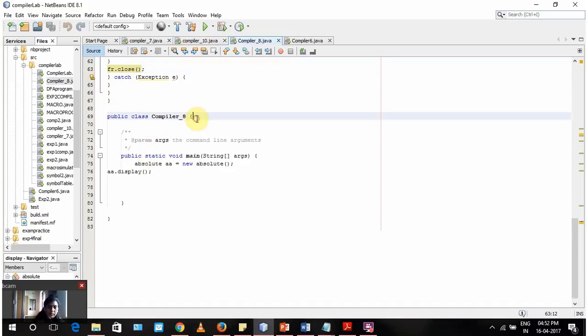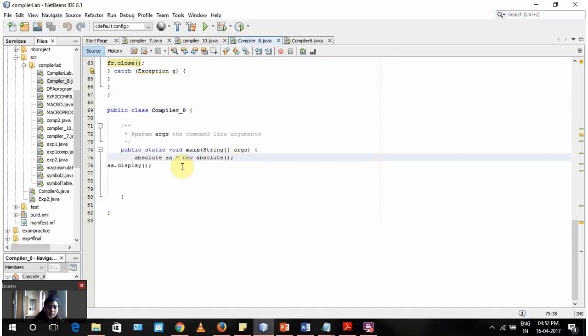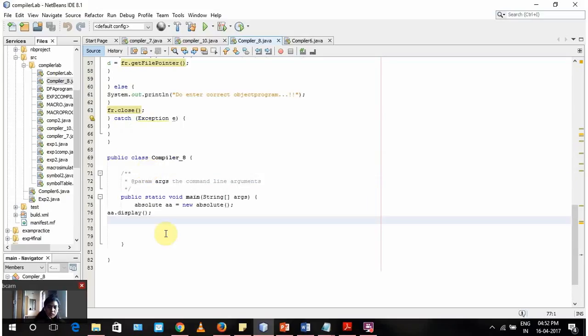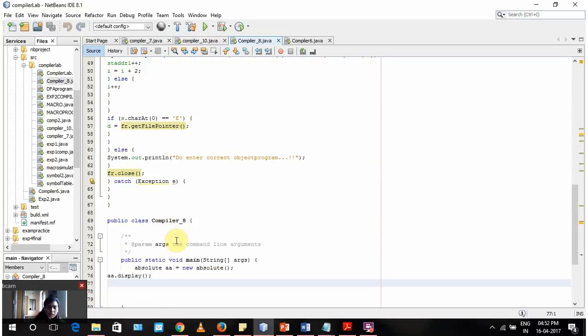In my main function I am just calling the absolute program, and using the object I am calling the display function.